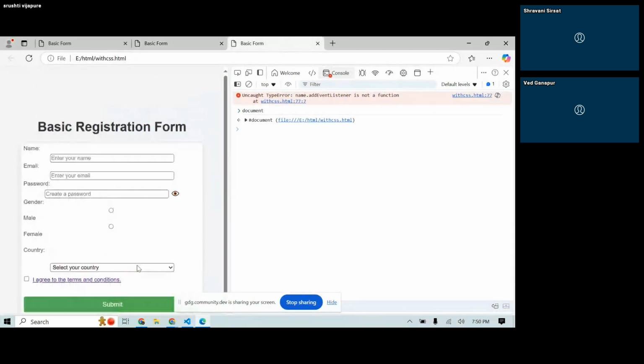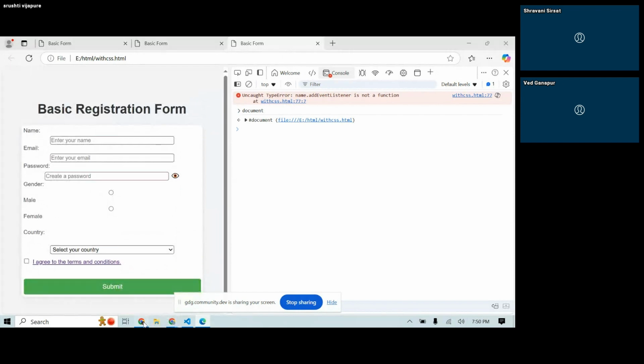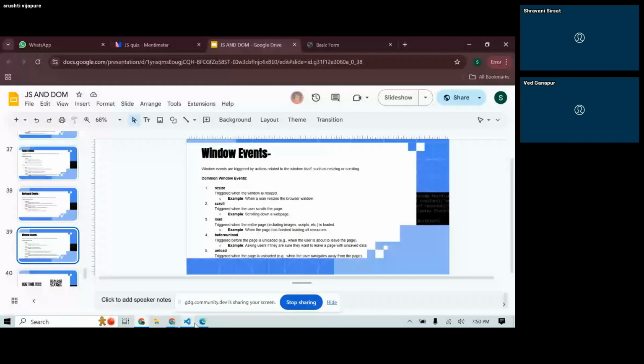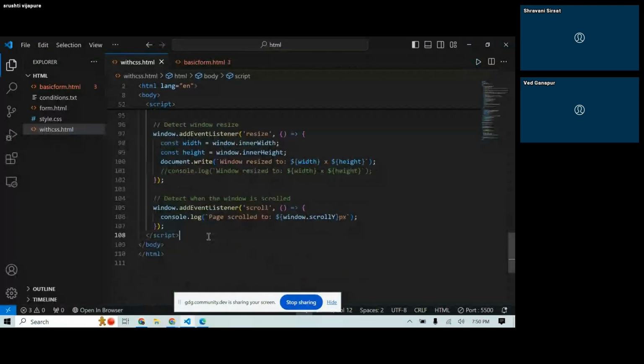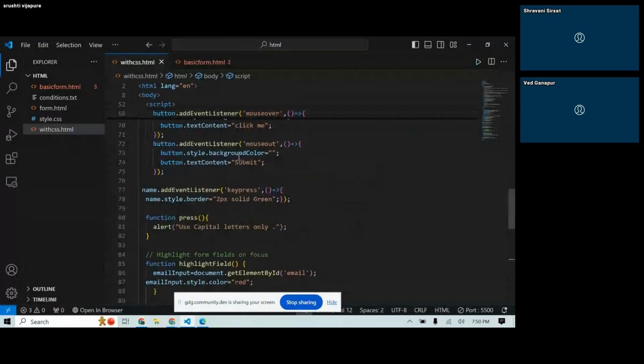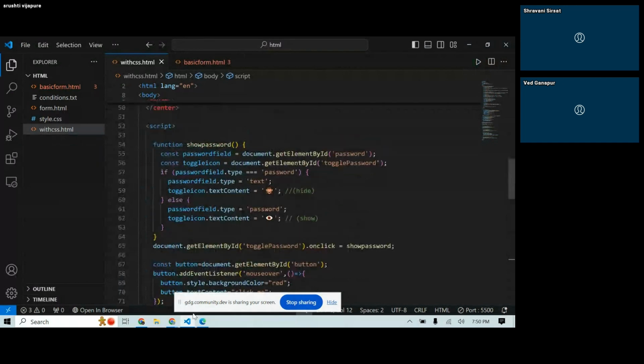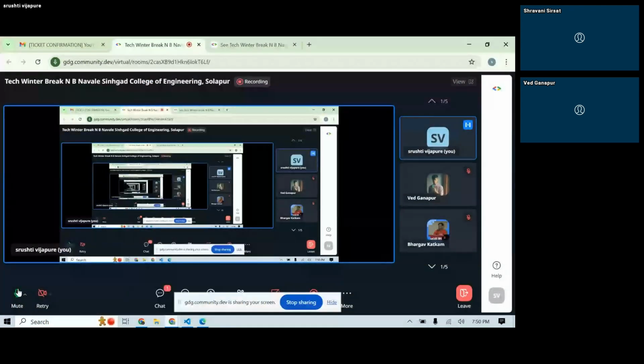I'm sorry for the inconvenience, but make sure you guys try it. I'll provide the Git repository for my form file, and that's it for today. Sorry for the inconvenience that happened in between. I hope you guys have understood what I have explained. Thank you.